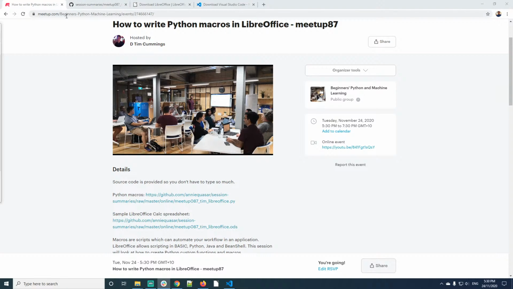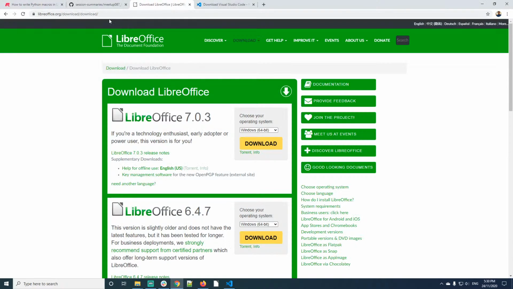If you want to follow along today, you'll need to install LibreOffice, and you can get that from LibreOffice.org. I'll be using LibreOffice 7.0.3, but you'll probably find that most versions, version 6 of LibreOffice, will work, probably even version 5.